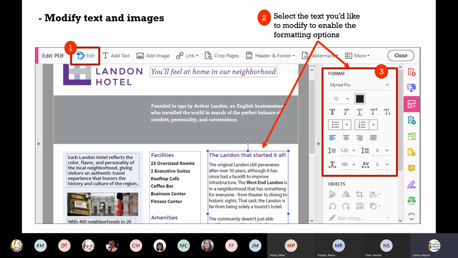I also see that my formatting tools for the text lit up. So I can select any of the text, delete it, or I can change the font type, the color. I can make anything bold, italicized, underlined, superscript. All the bulleted and numbered lists I can add to my text.